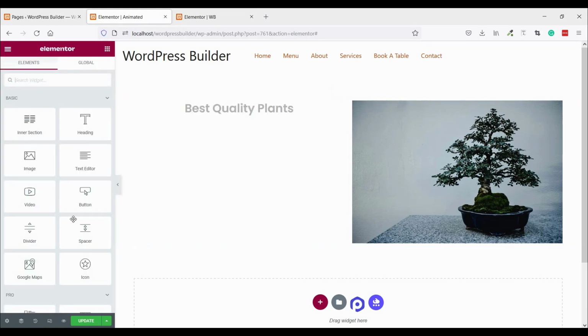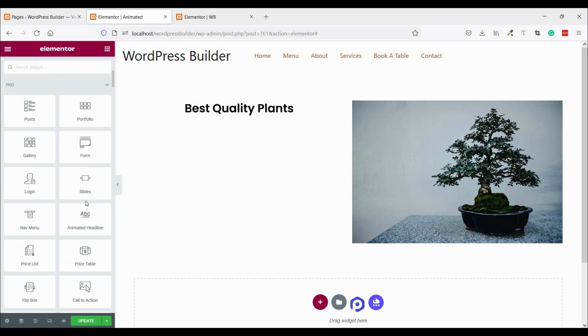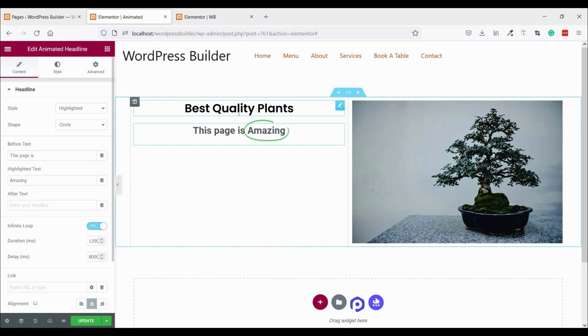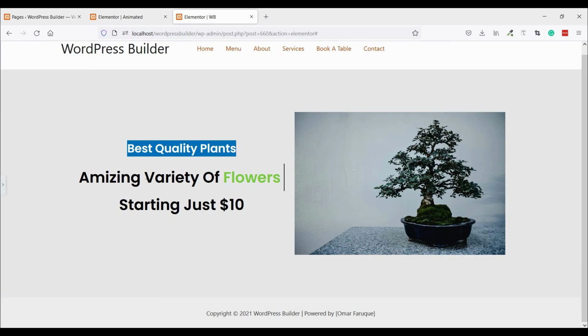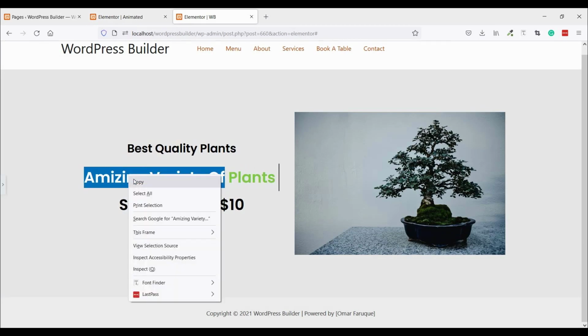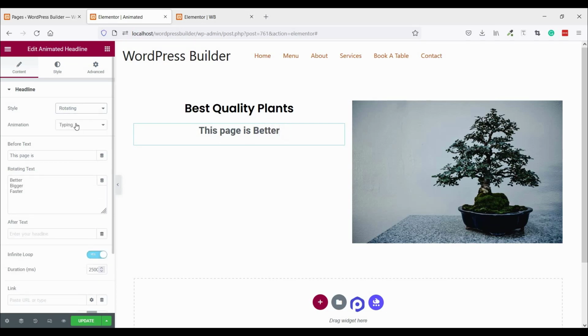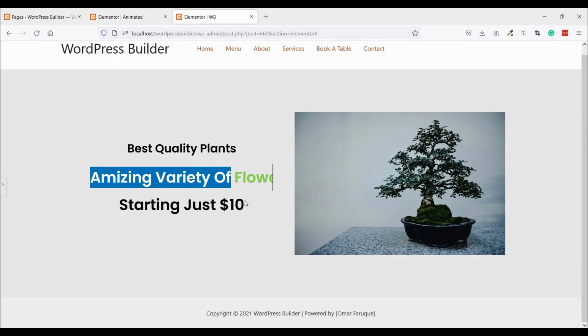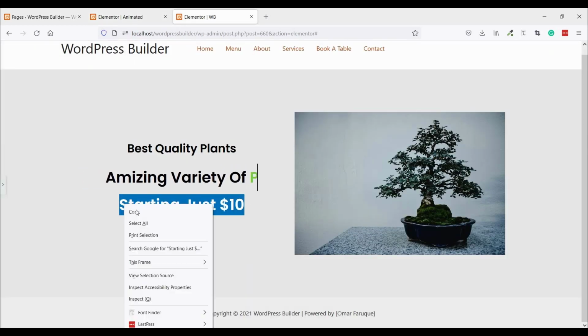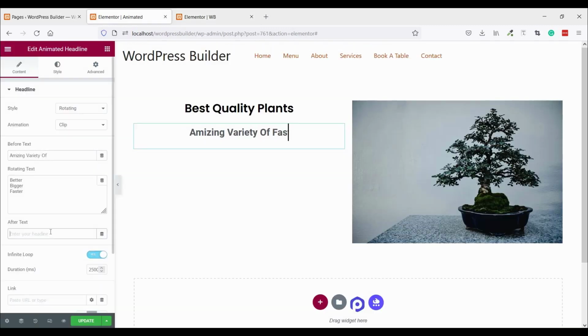Now click on menu, scroll down, animated headline, just drag and drop here. Now click on this text. Just click on style, rotating, animation, click and paste the text here. And after text, copy and paste it here.